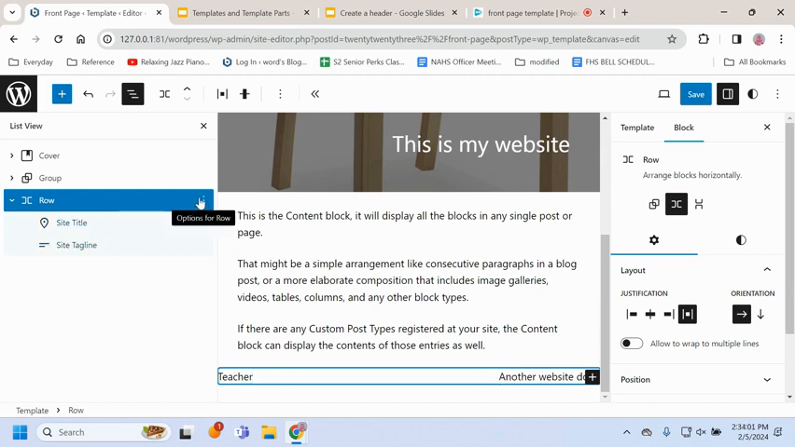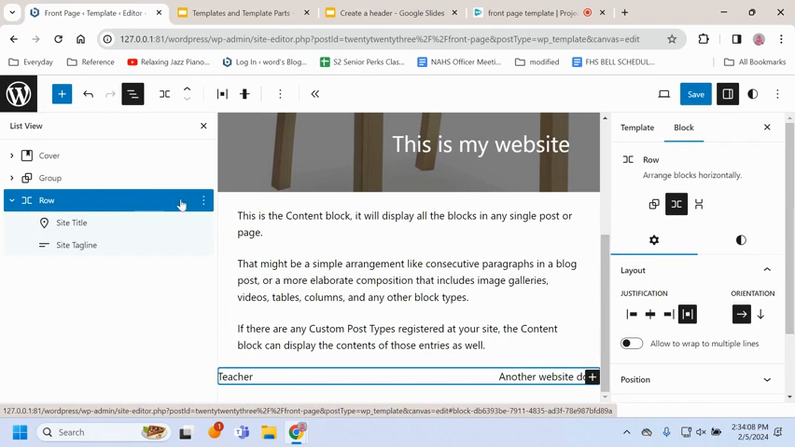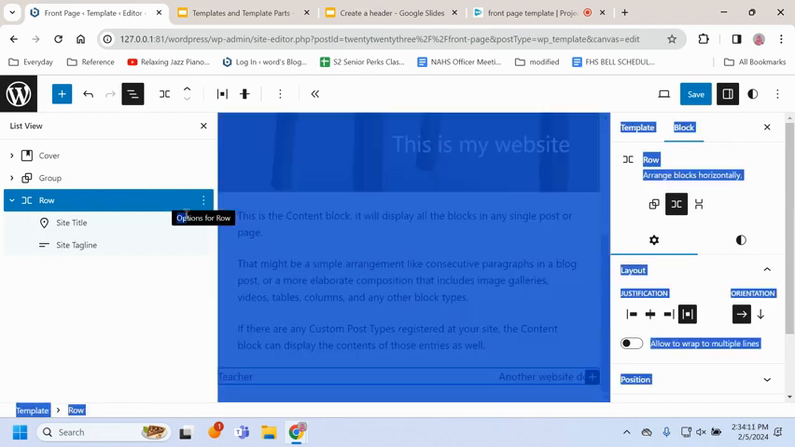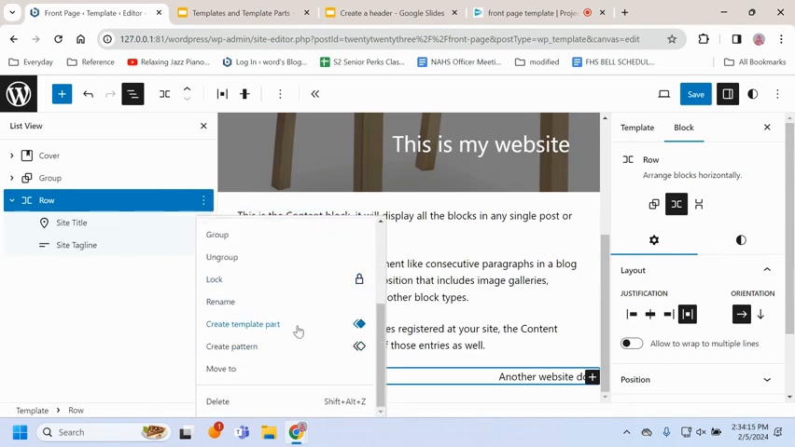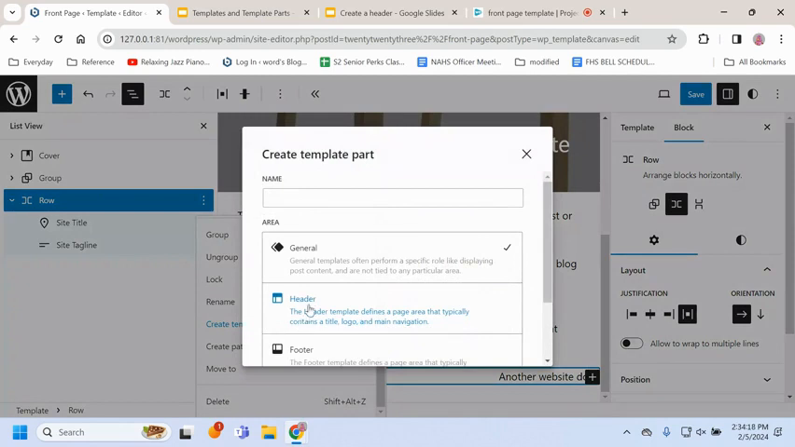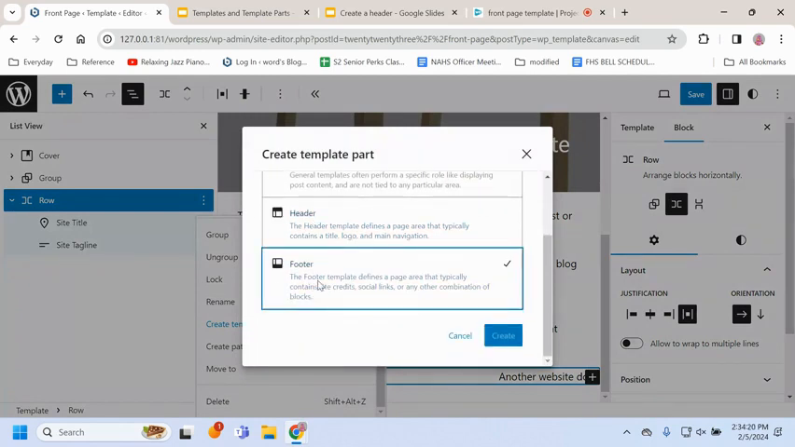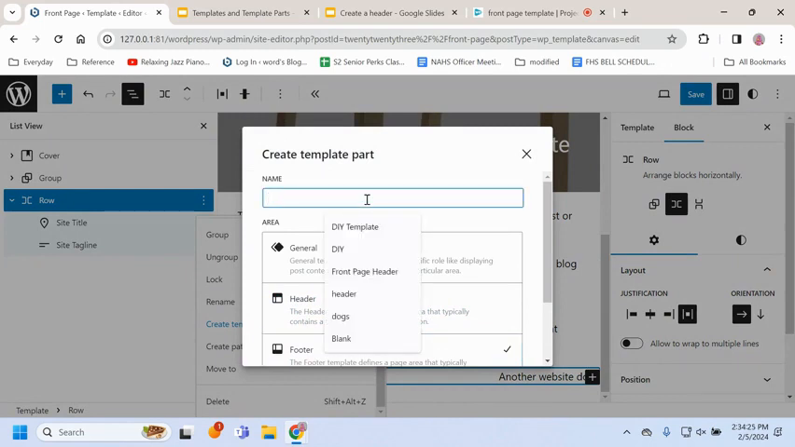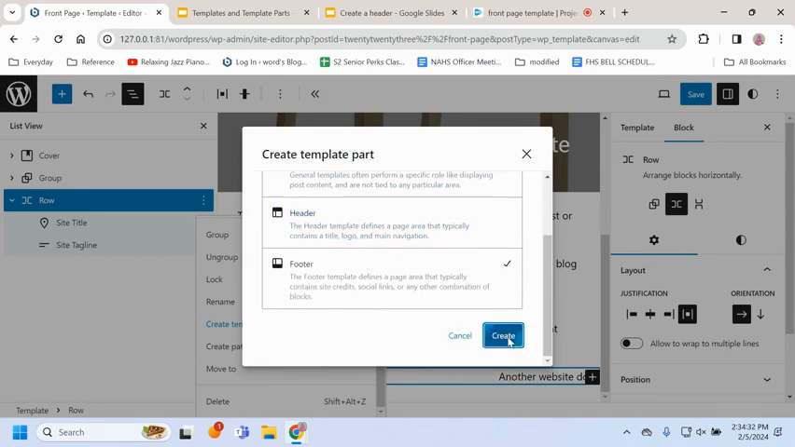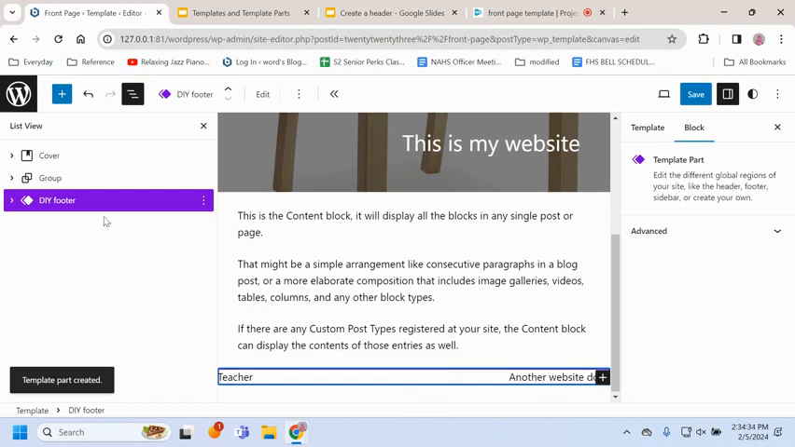Now that I have this, say I want to reuse it on a different site. How do I do that? Well, I go over here, make sure I get everything. I think I automatically fix everything. And then I go create template part. And I want this to be a footer. I'm going to name it DIY footer. Create. Okay, so now it's a footer.